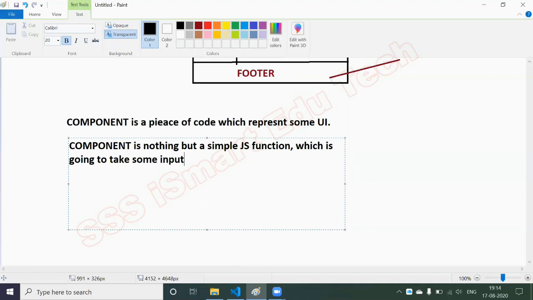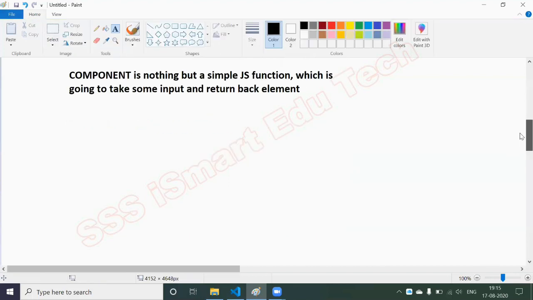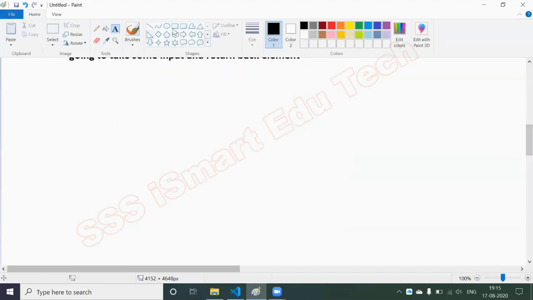So as of now, a component is nothing but a simple JavaScript function or a class, we can say, which is going to take some input and return back a UI, some kind of UI, right? This is a technical definition, or we can say return back an element. What is an element? An element is something which describes UI, meaning it is going to return some UI. So how can we define it? Let's write a basic example of that.